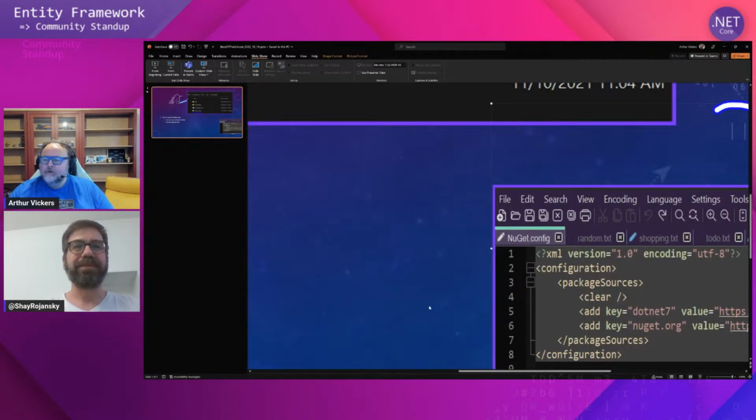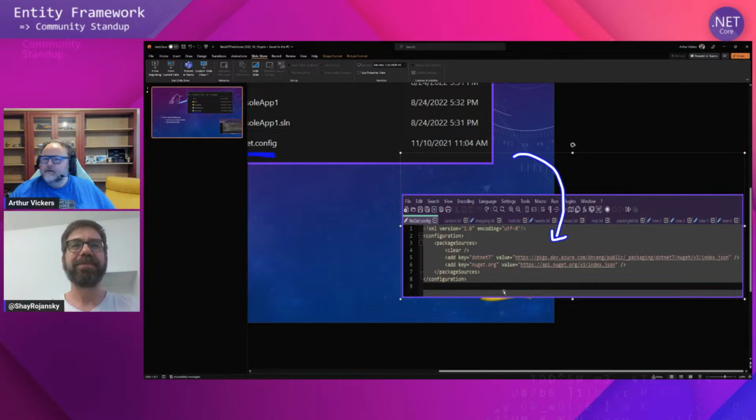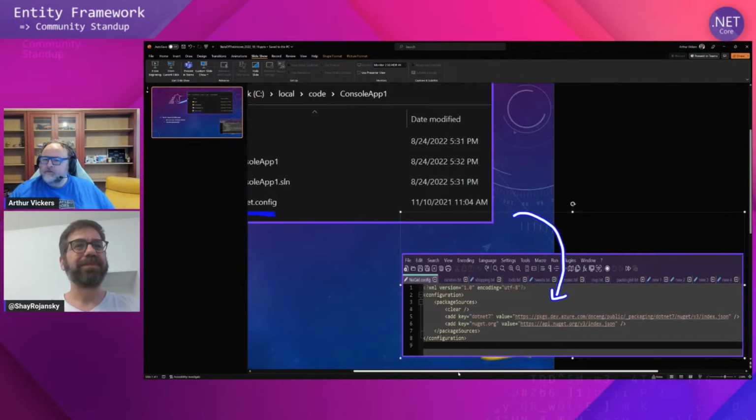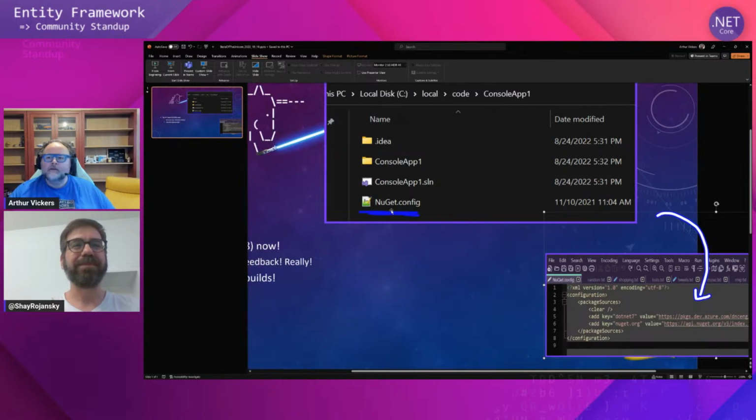All you need to do is find a file, a NuGet.config, drop it down in the same directory as your application, and put in the path. It still says .NET 7 here, put in the path for .NET 8. All of this is on the EF Core repo, .NET EF Core repo front page. There's a link that says daily builds that tells you how to do this.